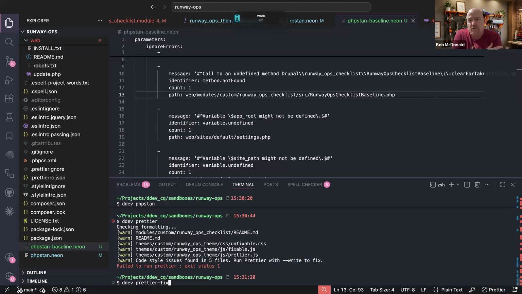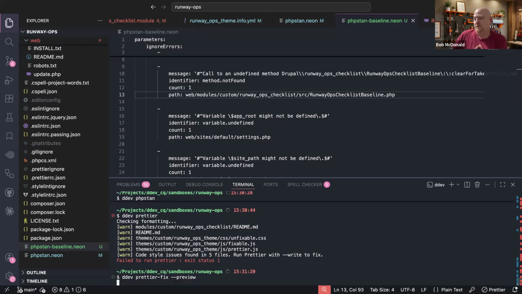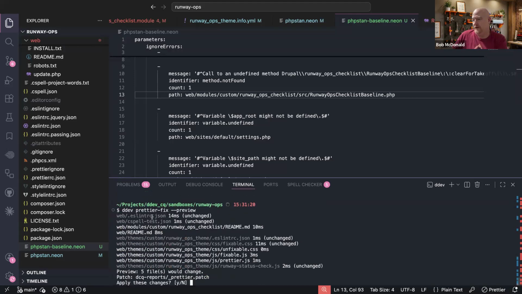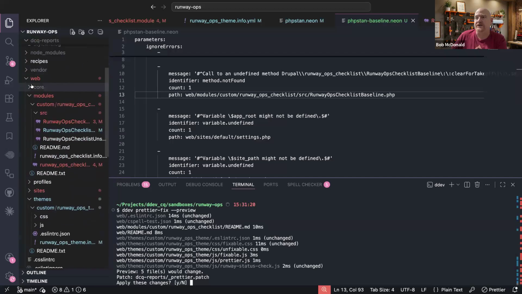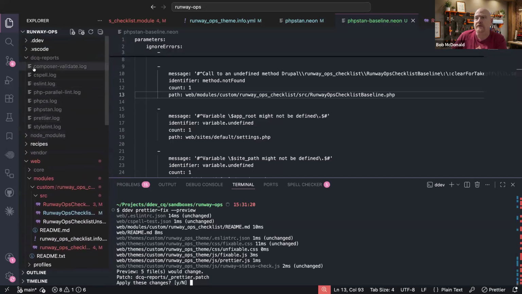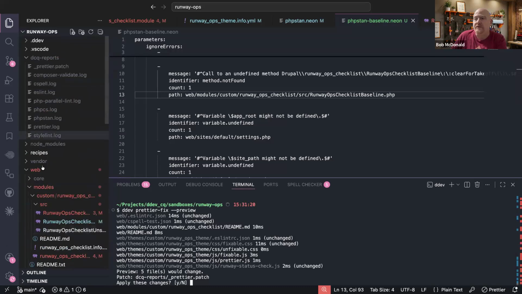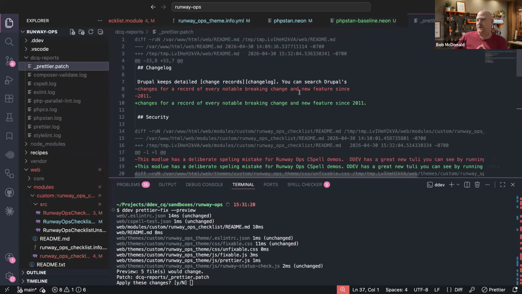But if we want to preview what Prettier is going to change before we go ahead, I've also added a preview option to all of these. So if you do --preview, what it'll do is go through and write a patch file, which will be in the DCQ reports directory. And the IDE is not updating as fast as I'd like it to for this, but here it is. So I can see exactly what's going to be changed by running that command.